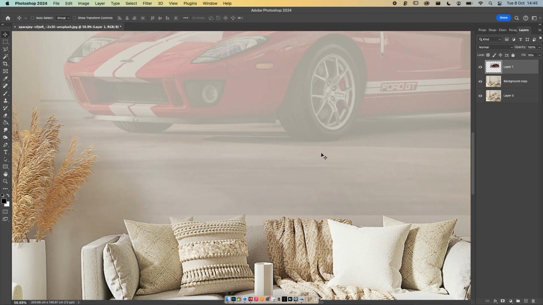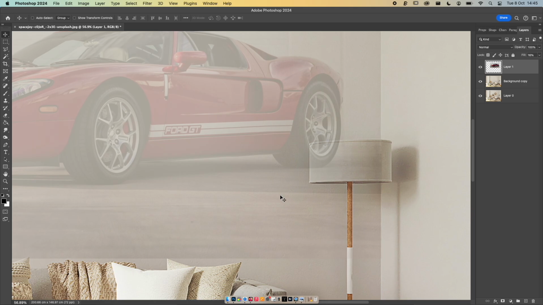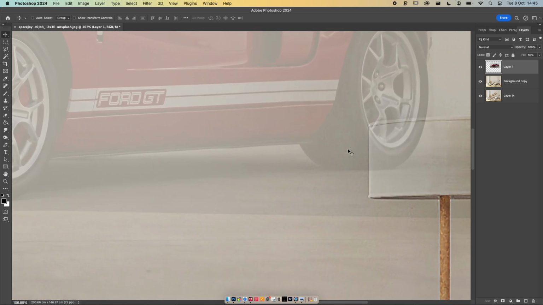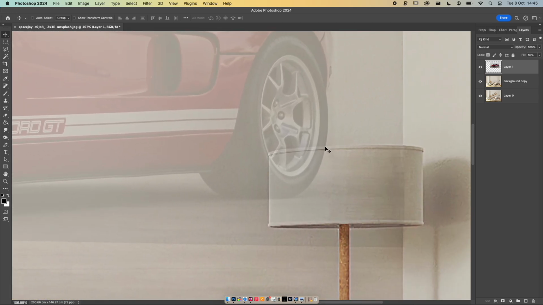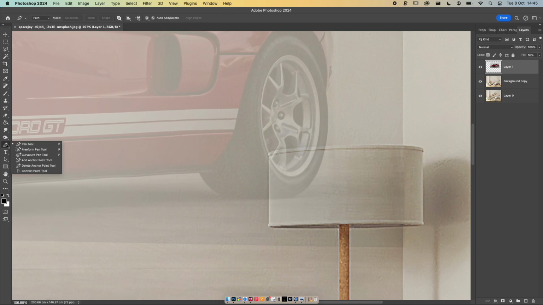So for that, you press space, which brings up the hand, and then you can move it by clicking your trackpad. I'll zoom in a bit more. And then, so I want to delete this part of the wheel. So it looks like the lampshade is in front of it. So I'll go to the pen tool by clicking here or pressing P. If I press long, you see it's got different options, but we're going to go with the first one. And then we're going to go here.